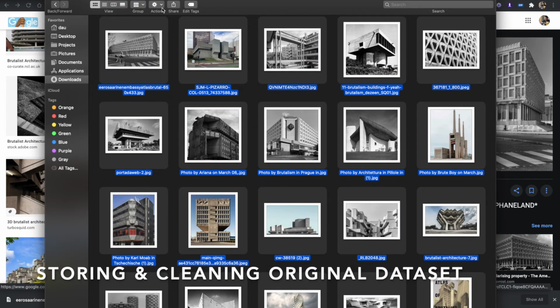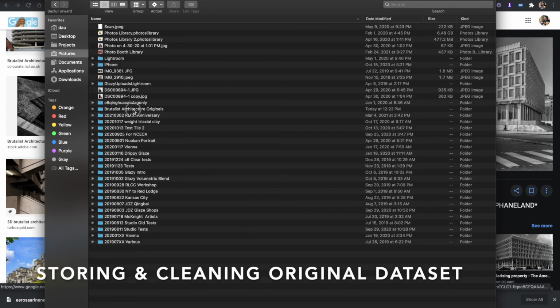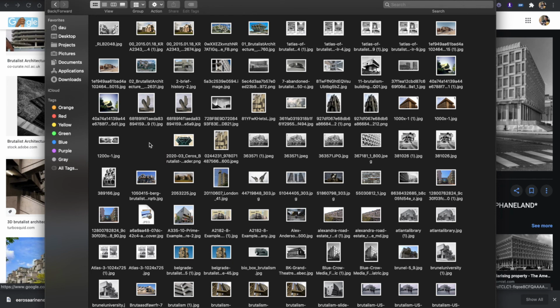All right, now let's save these images into a new folder. We'll just call it Brutalist Architecture Originals. And let me put that folder somewhere where I can find it again, maybe in my pictures. Looking at the thumbnails, it appears that I downloaded some images twice, so let's just delete those duplicates. Great, so now I have a folder with all of my Brutalist Architecture images, and I'm ready for the next step, which is preparing the dataset.